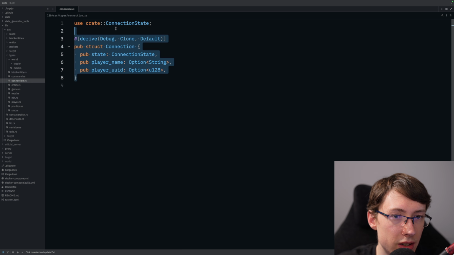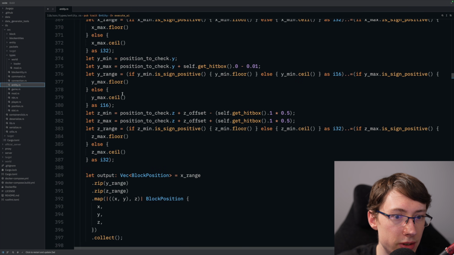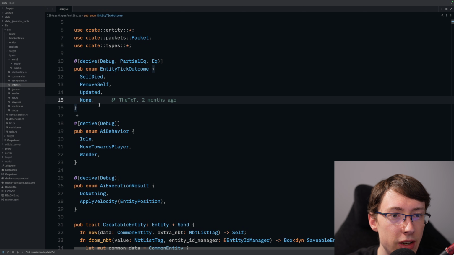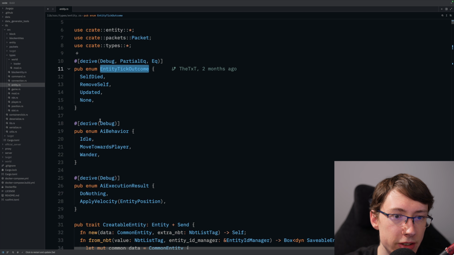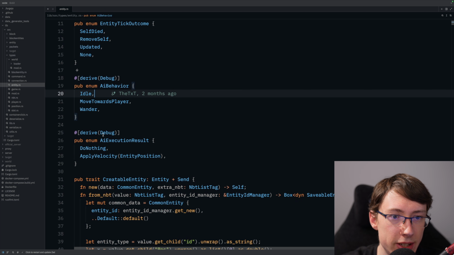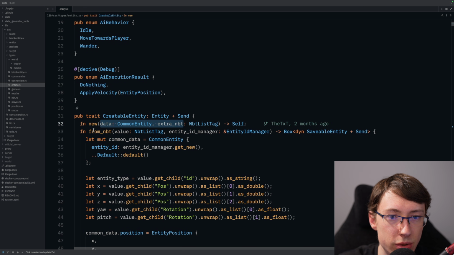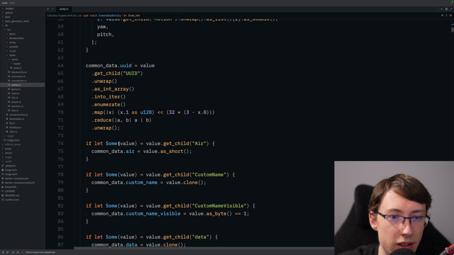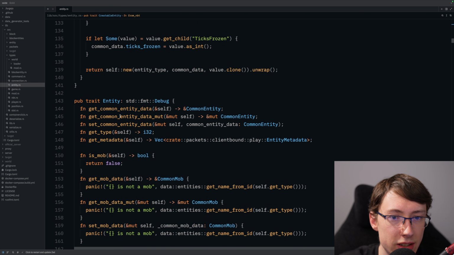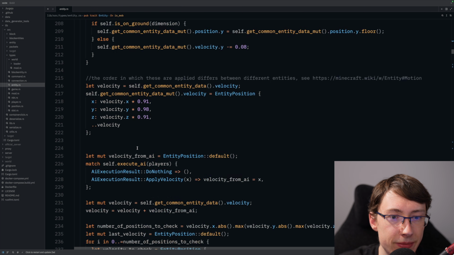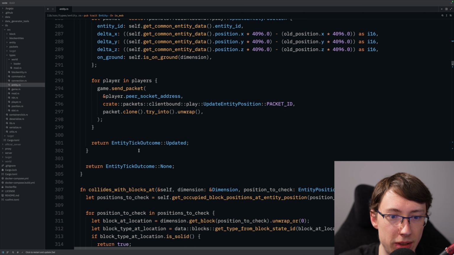Connections are extremely simple. Entities are not. So entities I use a trait for right now. I want to rewrite them the same way as the block entities, but that will come soon. There's just some enums for entity tick outcomes, AI behaviors, AI execution results, and then creating a new entity from NBT and all that good stuff.